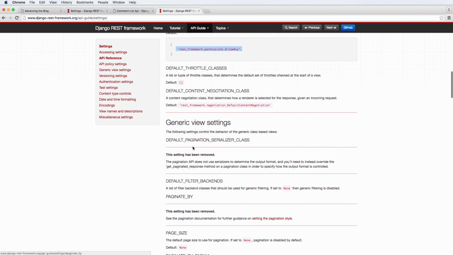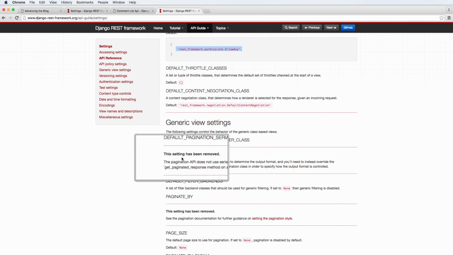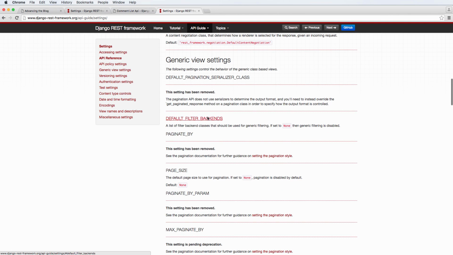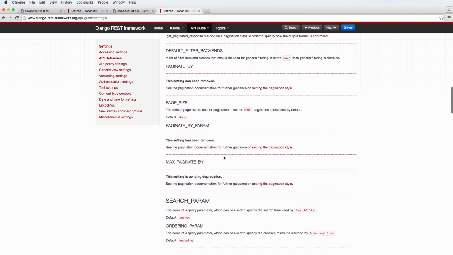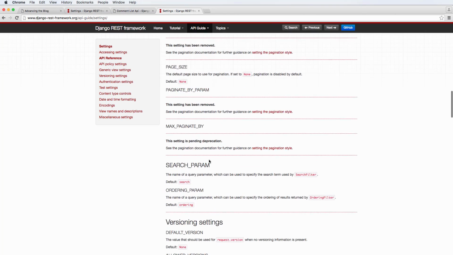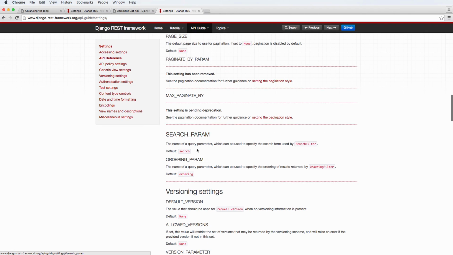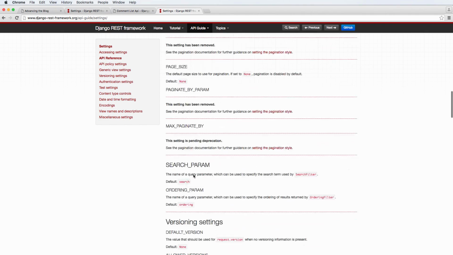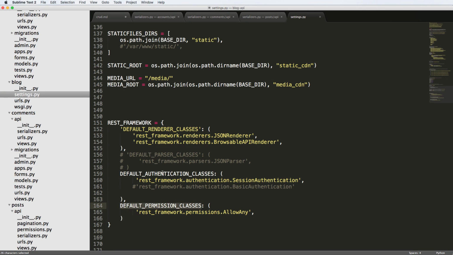And then we could go through and do default pagination serializer class. It looks like this setting has been removed, so it's going to be on a per view basis for the pagination stuff, which is fine. That's just one of those things that you have to know about. So all the generic view things are related to that. Search param. There's a lot of things that you could go through here and just test on your own. But the main ones for us were permission and authentication and then the renderer class.